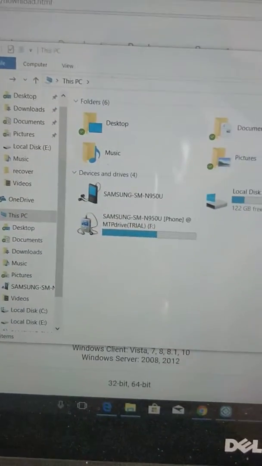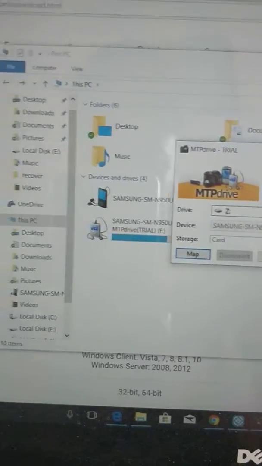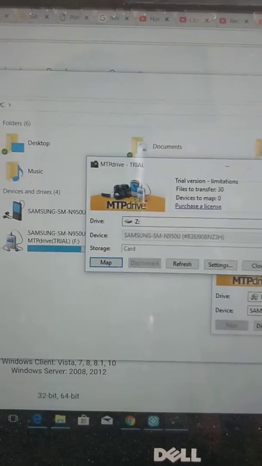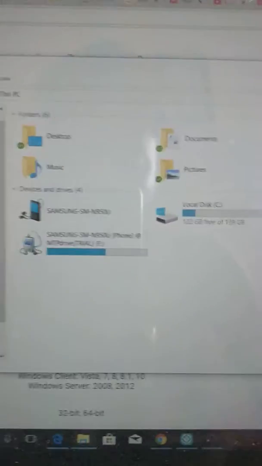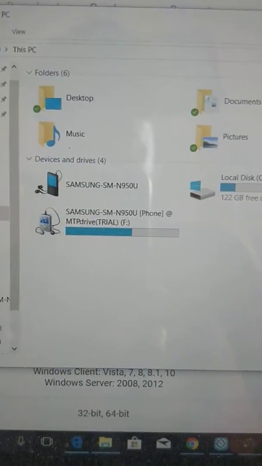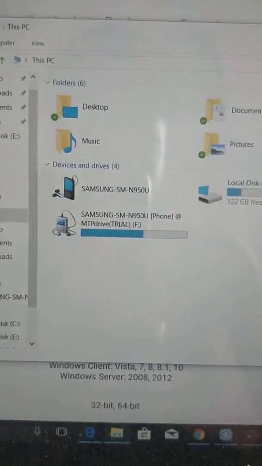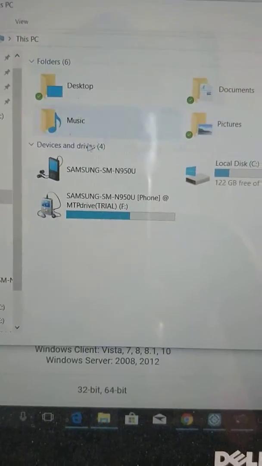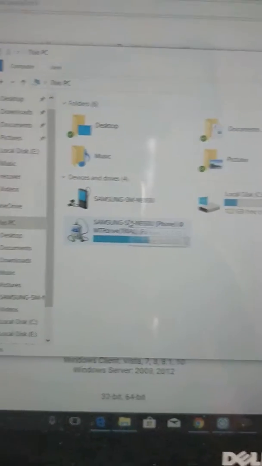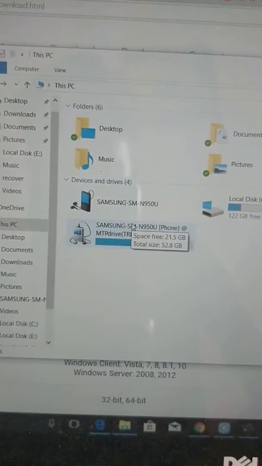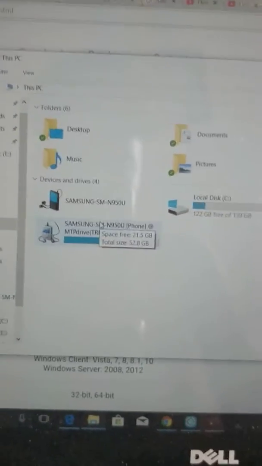This is Hassan, and in this tutorial I'm going to show you how you can mount your device as a drive letter on your Windows. In this tutorial I'm going to show you how you can do that. It will take a minute or so, let's begin.